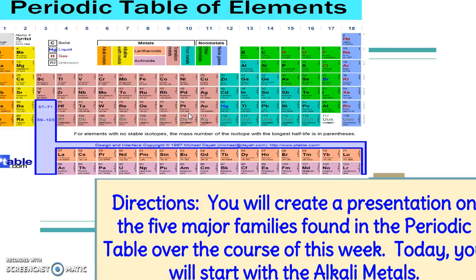It's all set up for you. All you have to do is answer the questions on the presentation, or cut and paste images onto the presentation. It's all there for you. I'll show you by modeling the first group that you're going to be doing, the alkali metals.